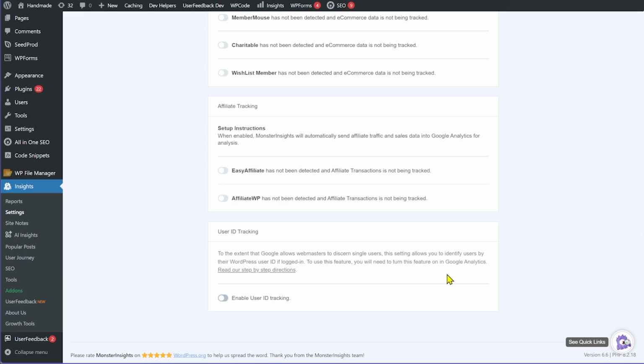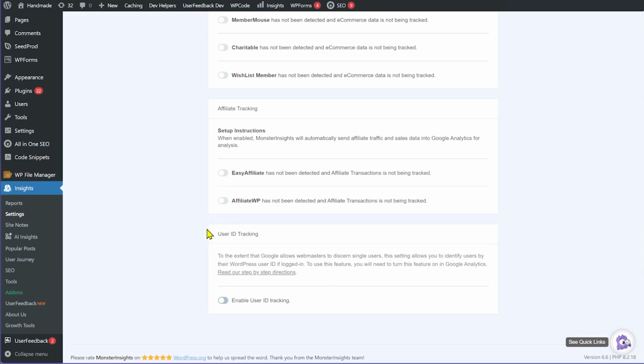And if this is something you like, then inside the plugin you have the step-by-step instructions here. You can click on this, you'll reach the documentation on the Monster Insights website, and you'll find how to enable this inside Google Analytics as well. And this is a very edge case, so I'm not going to cover this in detail.